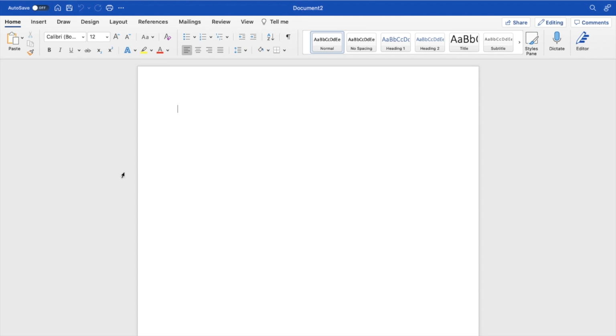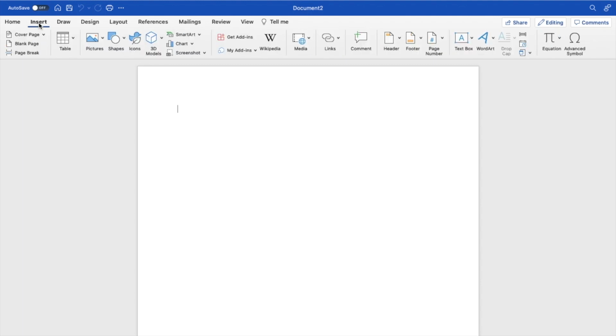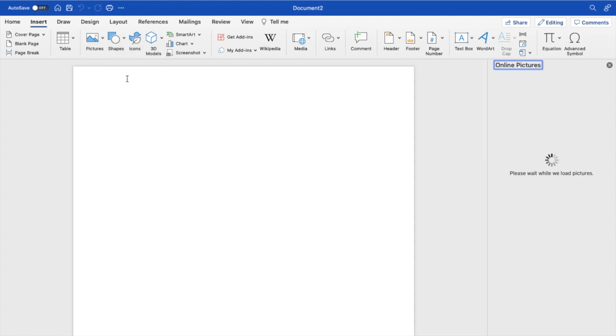Once that is done, go to the top left-hand side of your screen, go to the insert button right here, press on that, then go to where it says pictures right here, press on the drop down, and then either add a photo from your photo browser, picture from files, stock images, or online pictures. For this demonstration, I'm going to be using online pictures just like this.